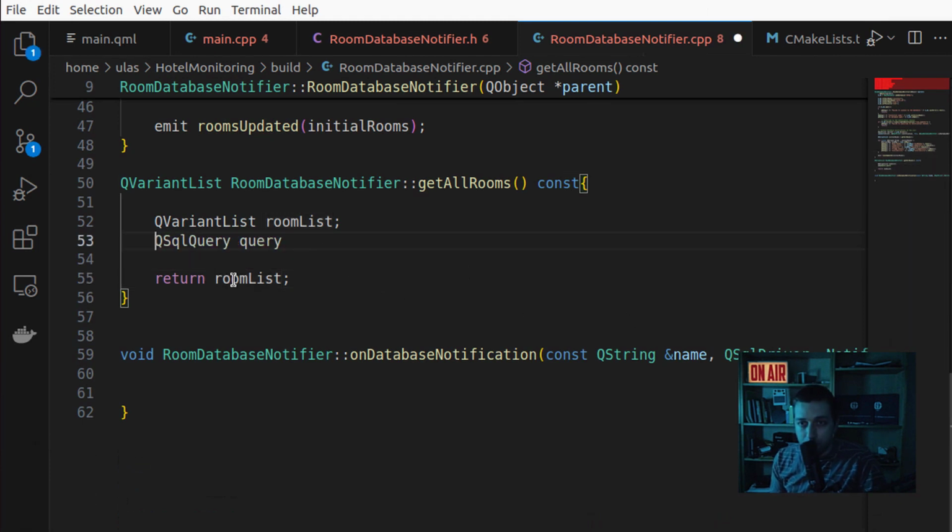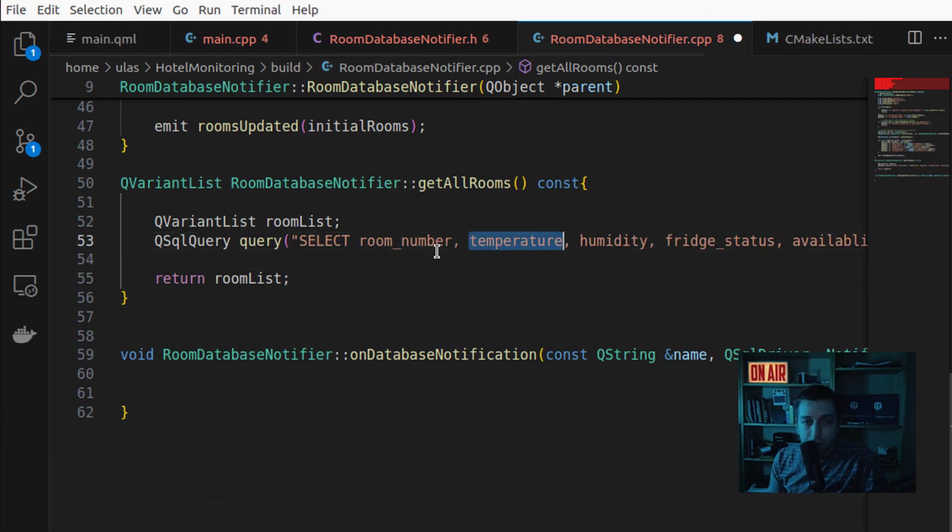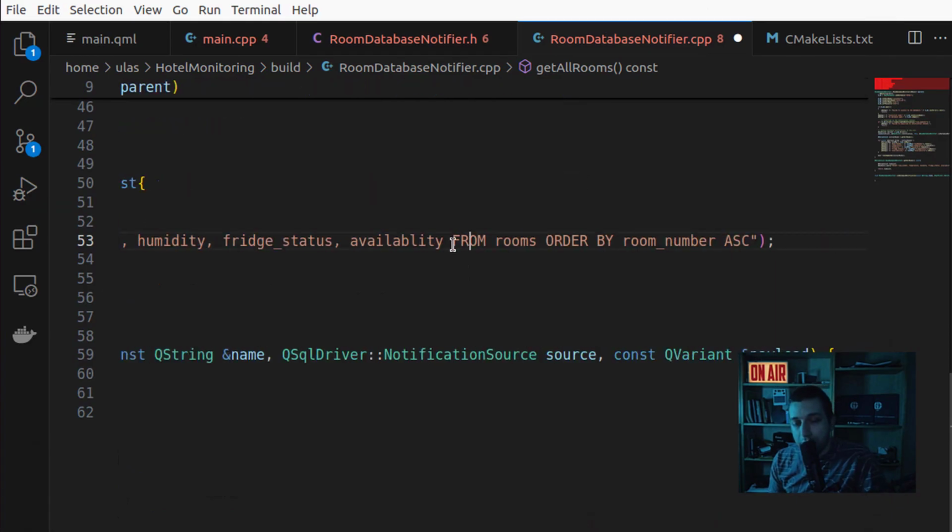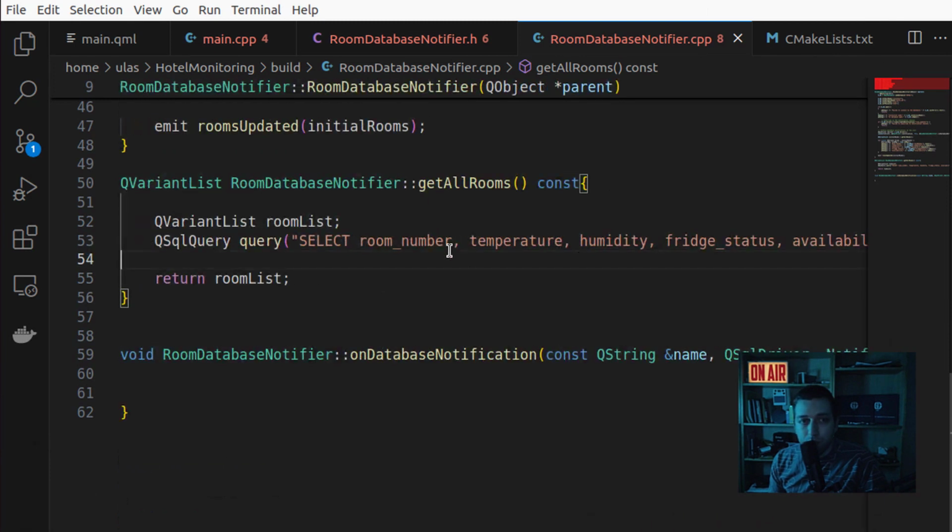So we need to make a query here. We need to be careful. It's just a string, and it should be correct. SELECT room_number, temperature, humidity, fridge_status, availability FROM rooms, ordered by the room number. If you don't care about the order, it will give you the rows as they were created in the database. So don't try to order in the database. Just make the query with the correct order.